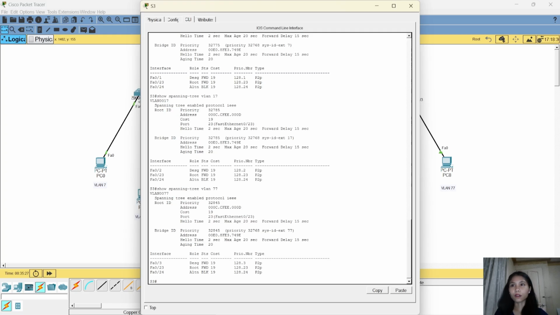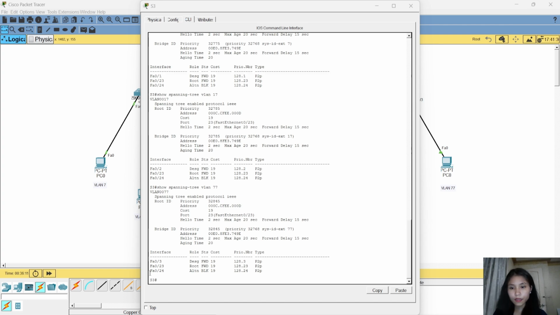So in the output, we will look for the root bridge. So this is the switch STP elected as the center of the network. And you will also see ports labeled as root port, designated port, or blocking. And the blocking port is the one STP chose to shut down to prevent the loop. So as you can see here in S3, we have a blocked port, which is this one, which is the FA024. As you can see, we could see the BLK. So it means it is the one that is being blocked.